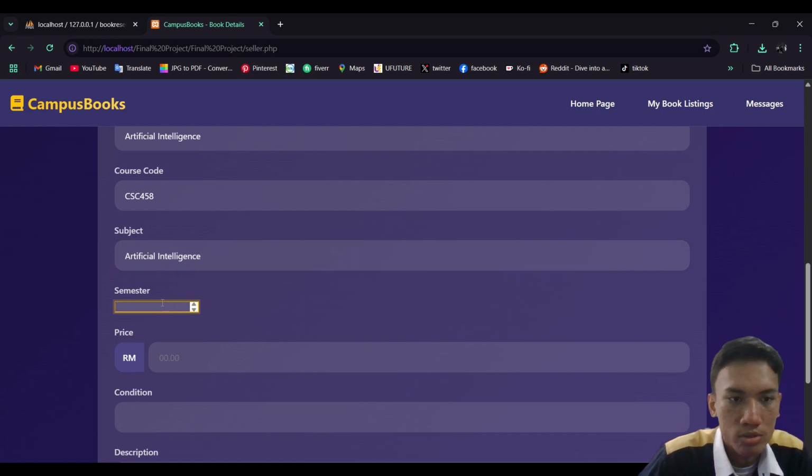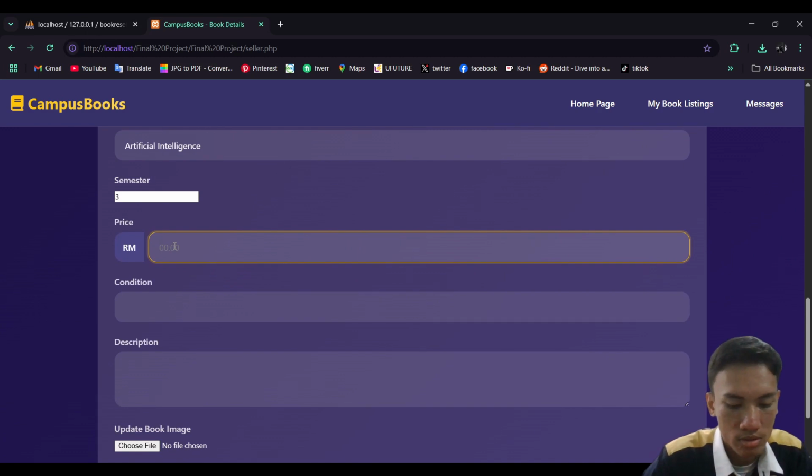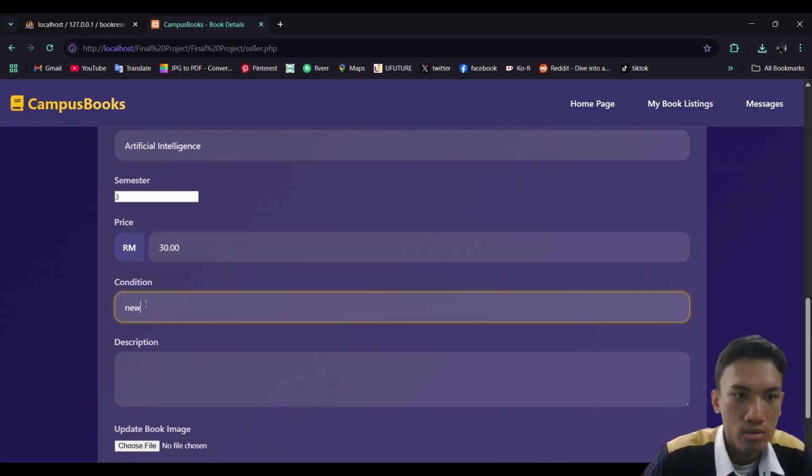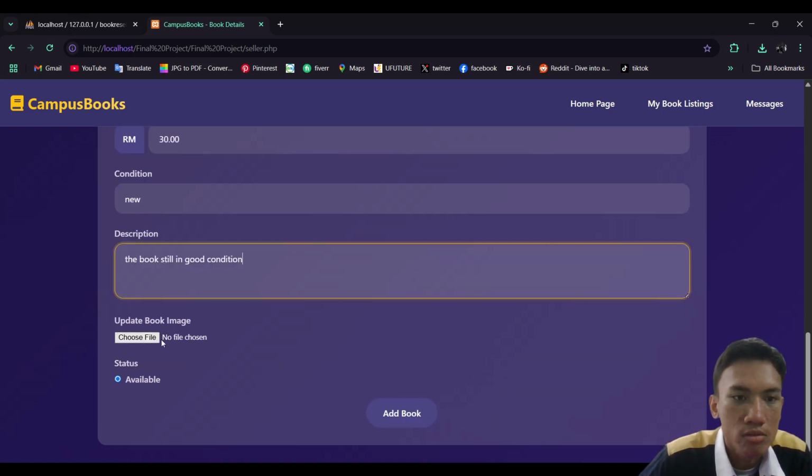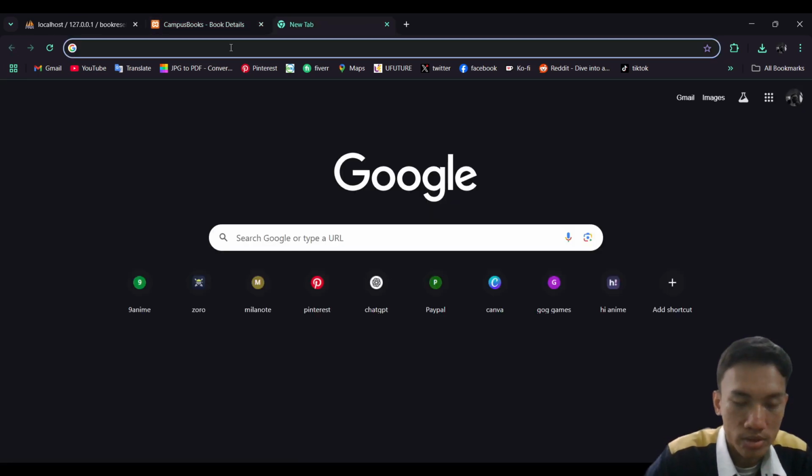Then we insert our semester for the book. Set the price, and the description. Then we can choose our book image. So from here, I just find from the internet.